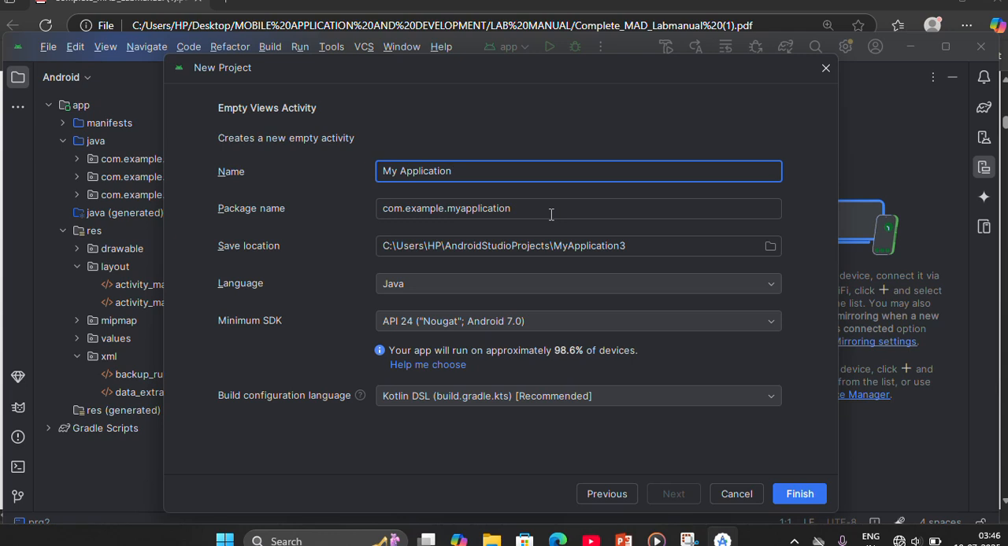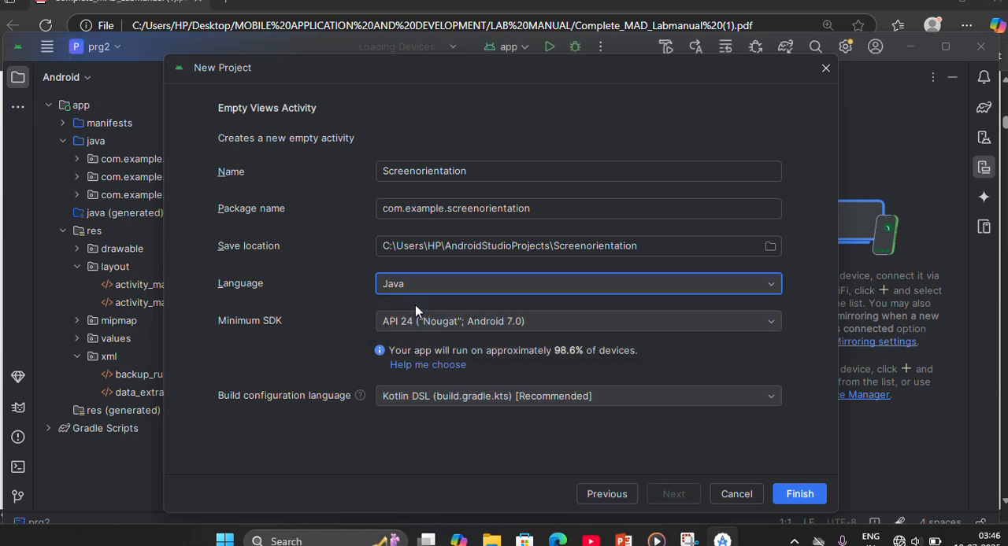It will prompt you for the name of your project. Here we will not call it a program, we call it a project. So which project is it? We are doing screen orientation. So I'll keep the first letter capital, and I'll keep it as Orientation. Make sure that you have selected Java as your language. You can do it in Kotlin also, but we have preferred to do it in Java. So I have selected Java, then click on Finish.